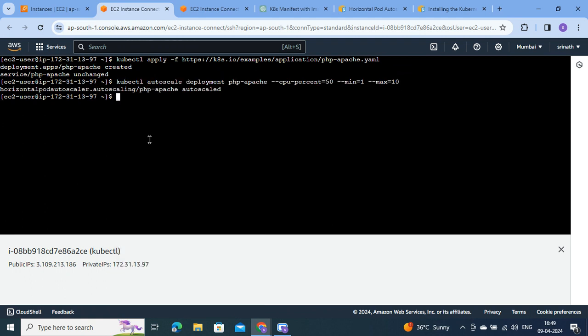Yeah, so let me check with kubectl get pods. Yeah, we have the minimum number of pods running, and we are going to check what the metrics are.